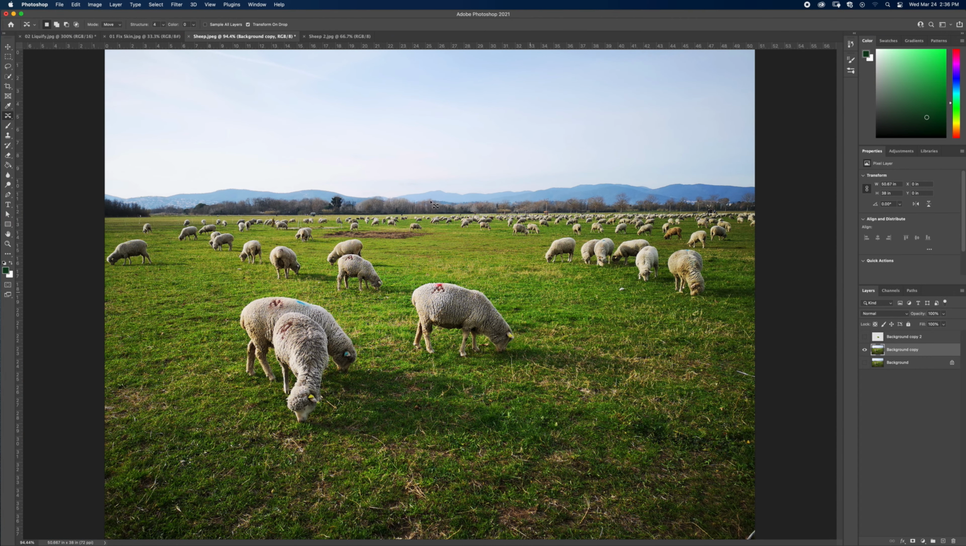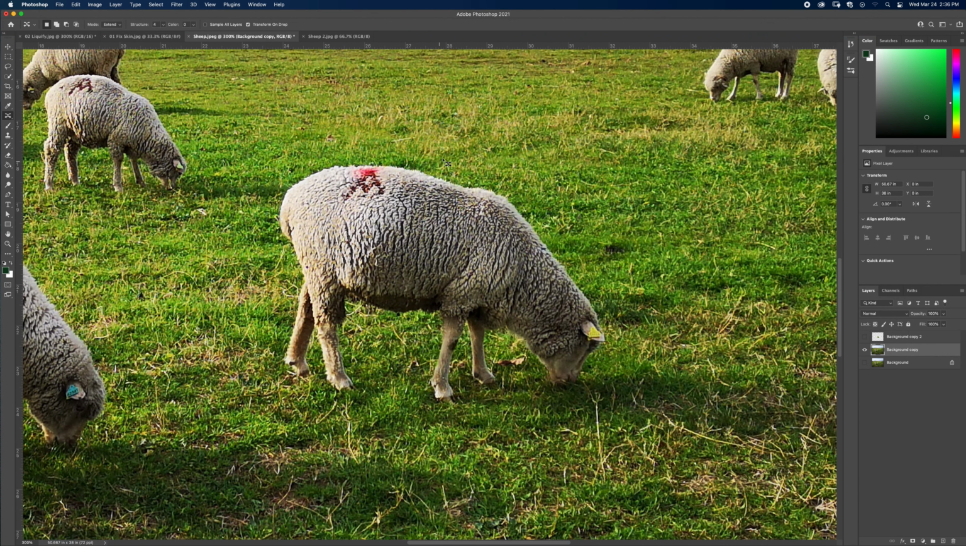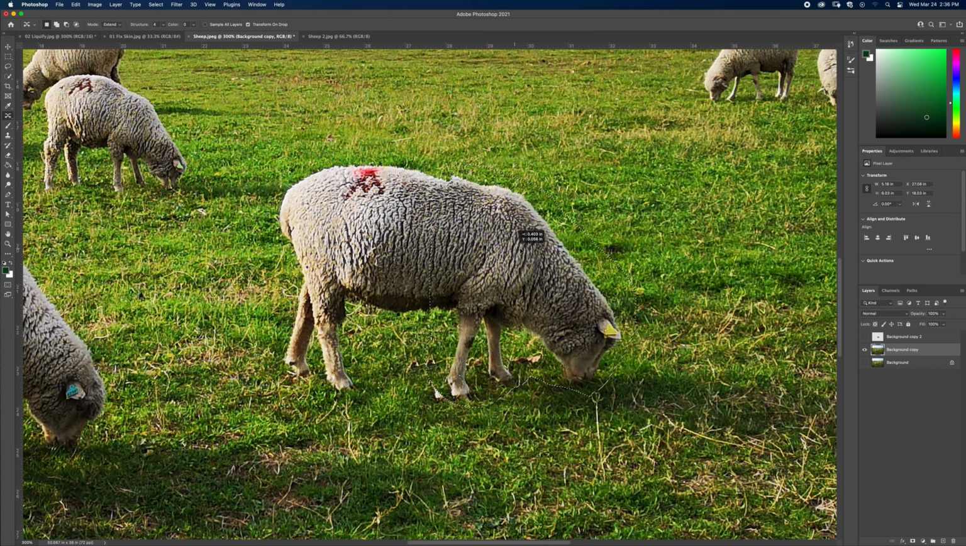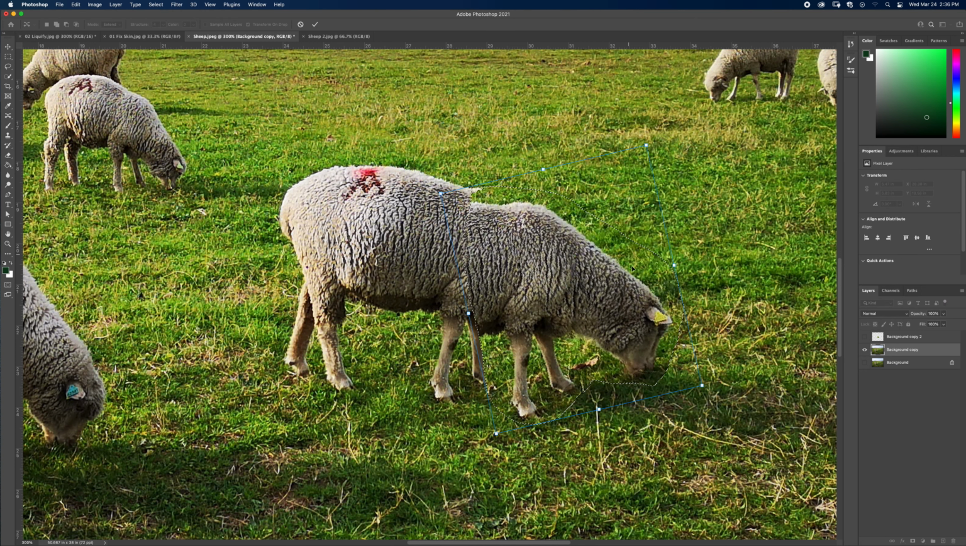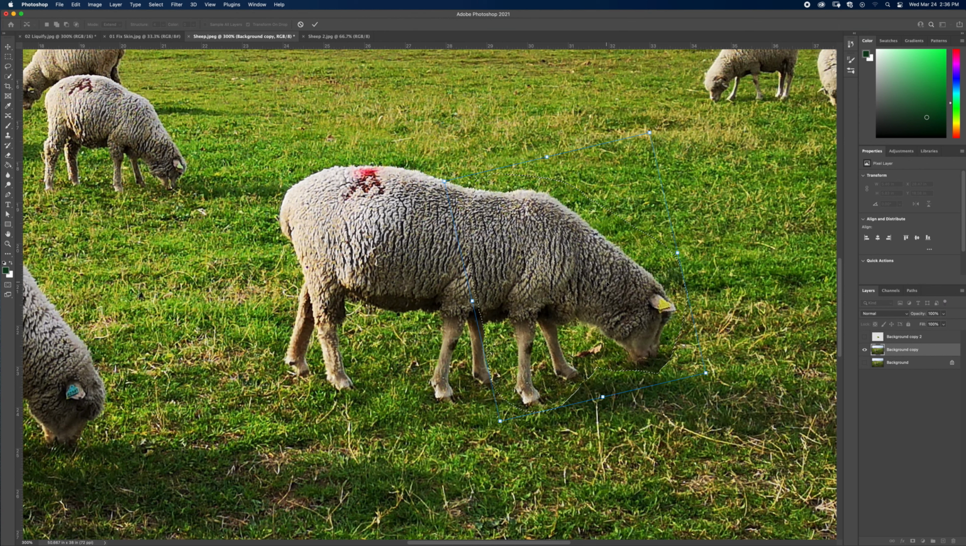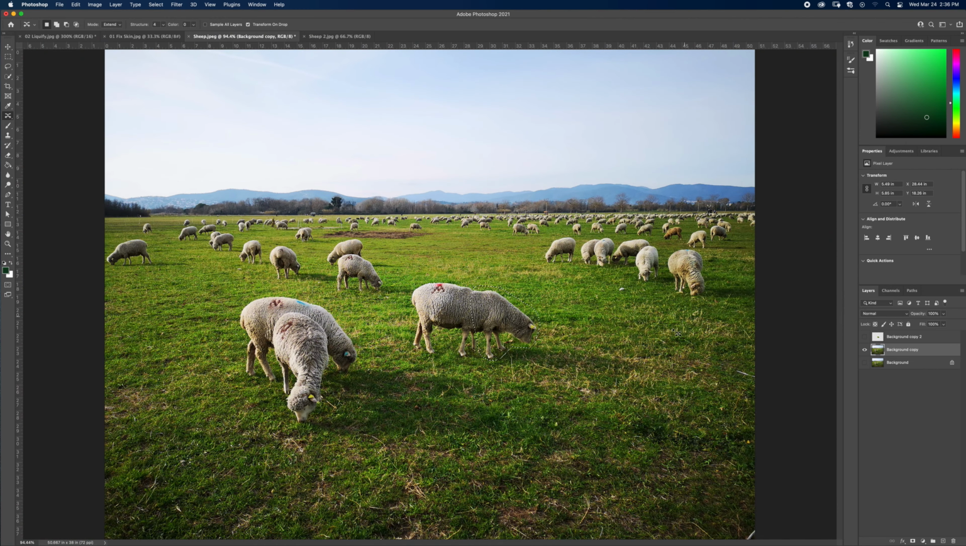Here's the other fun thing you can do when you change it to the extend option. So I'm going to zoom in. I'm going to select just the front half of the sheep here. And now I'm just going to move this up a little bit. I'm going to rotate it just a little bit, just like that, and hit return. And you'll notice what Photoshop did. Let me deselect so you can see.